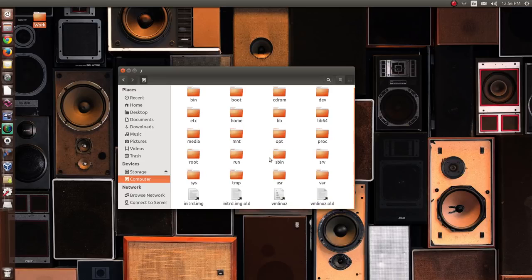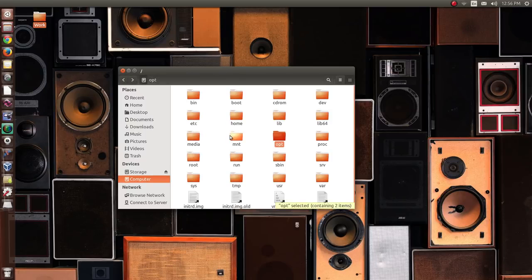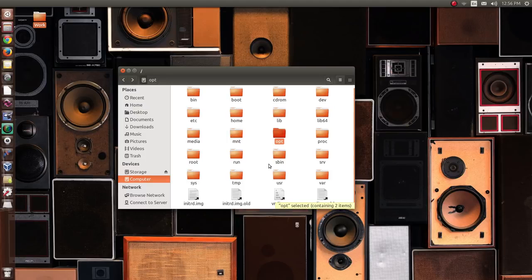Optional. The opt directory is where some programs are stored. Like, for instance, here we have Google Chrome and TeamViewer, which are proprietary programs available for Linux. This is where a lot of those go, and it's just optional software.